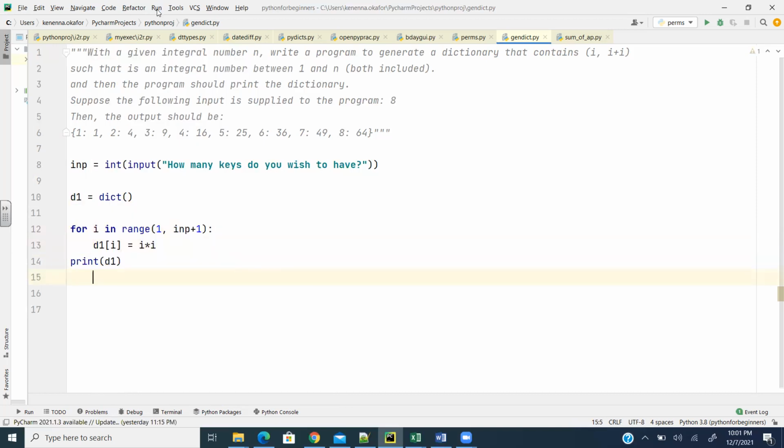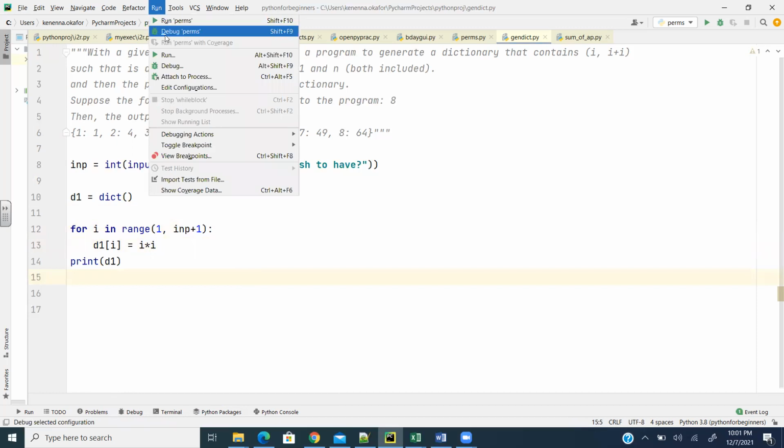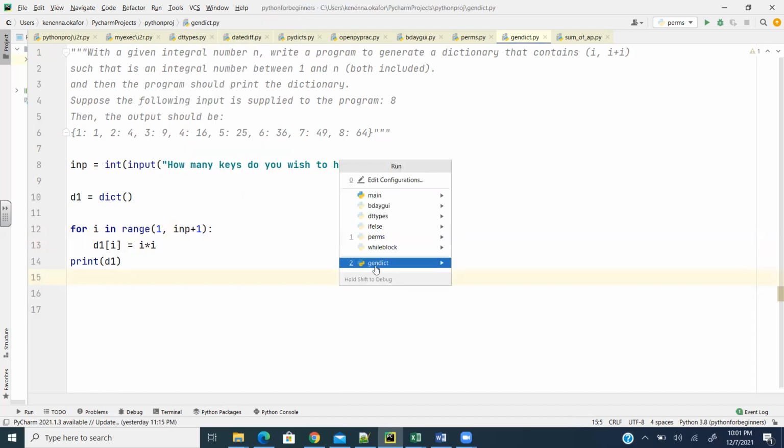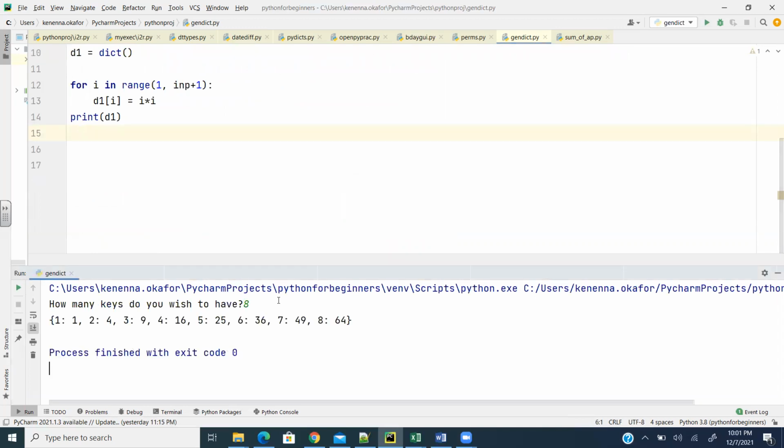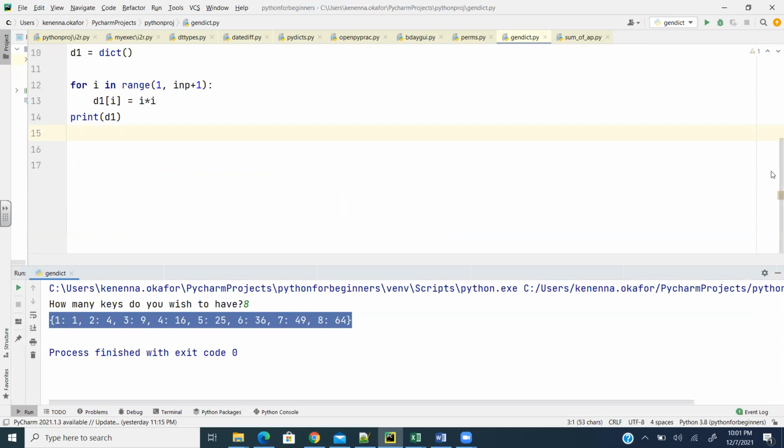So let's see, guys. Gendict. How many keys do you wish to have? I want 8. So you see, guys, that brings us our dictionary. Just something as simple as that. Hope you understand this, guys.